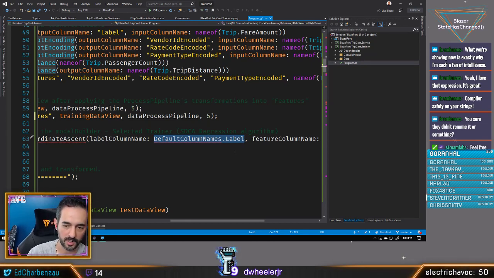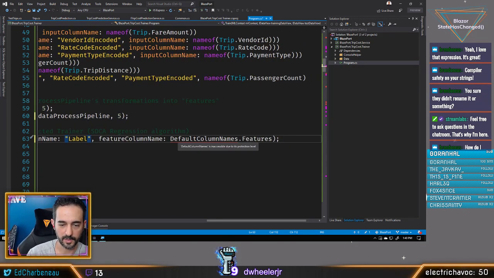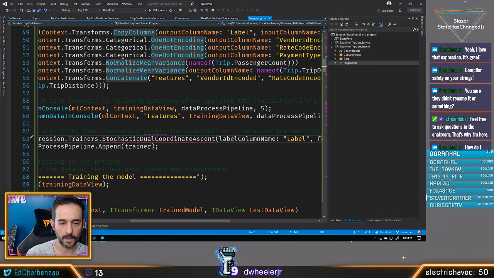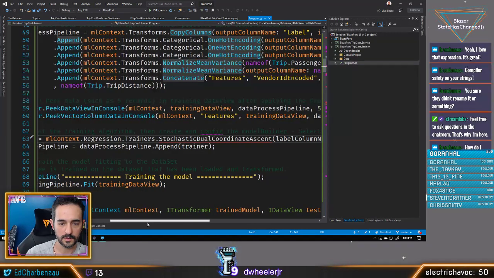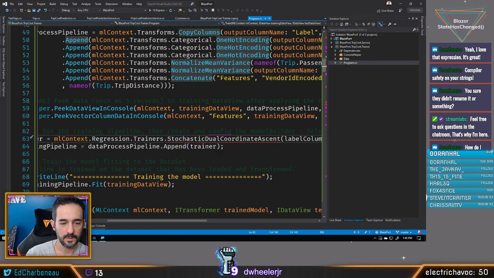I'll look back into that one later. I'll have to talk to John Alexander from the ML.NET docs team and see where this default column names thing vanished to. Maybe it was replaced by something, or maybe they just said strings are better. Go with those. Oh, now this guy's giving me an error. Does not contain a definition, or is it not an accessible method? So we need to look at ML.NET's regression trainers now and see what they changed the name of this trainer to.